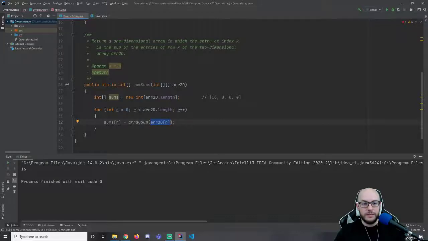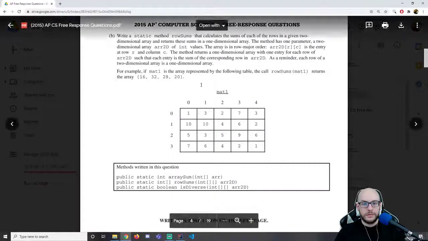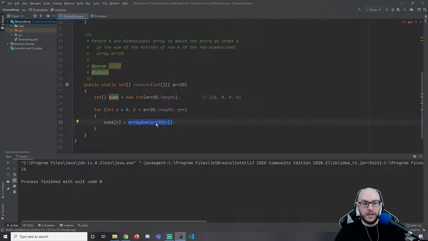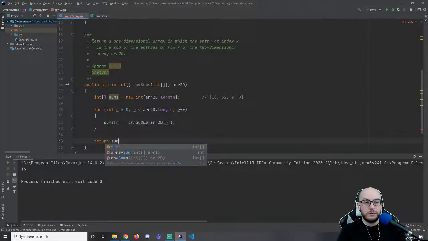We would get the sum of that. That sum should be 32. We'll take that 32 and store it into sums at 1. And we'd go through basically every row doing that. So, despite this being a 2D array, one key concept here is recognizing that in Java, a 2D array is just an array of arrays. So we're going to go through each row, find the sums, throw them into our sums array. After we have gone through every row, I can safely return sums.